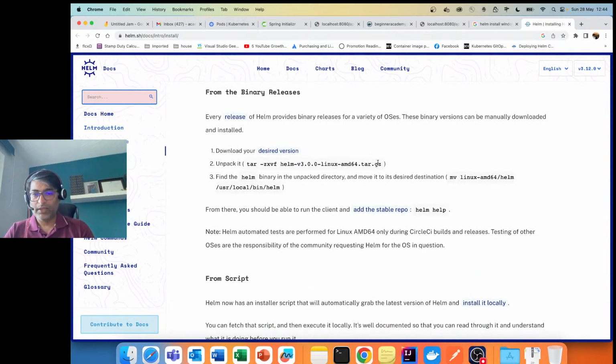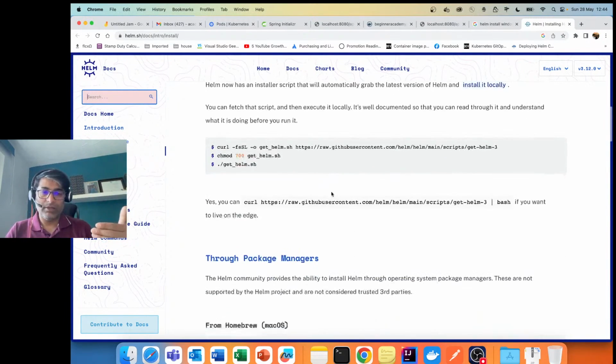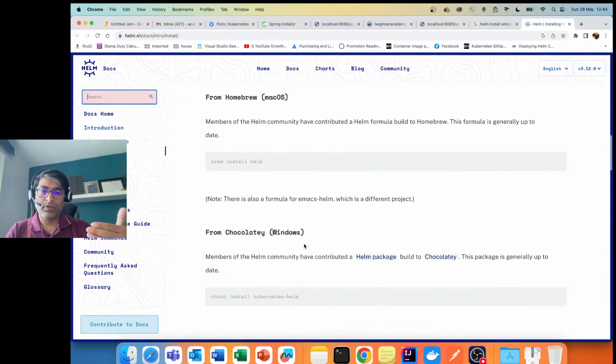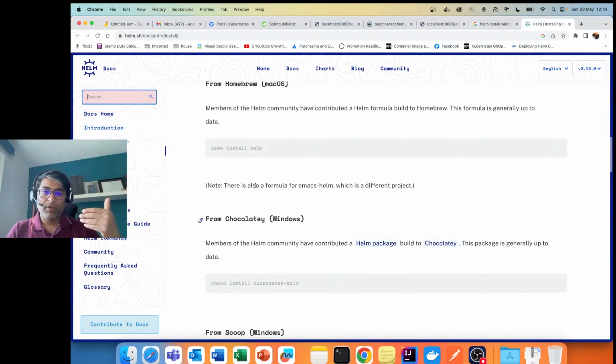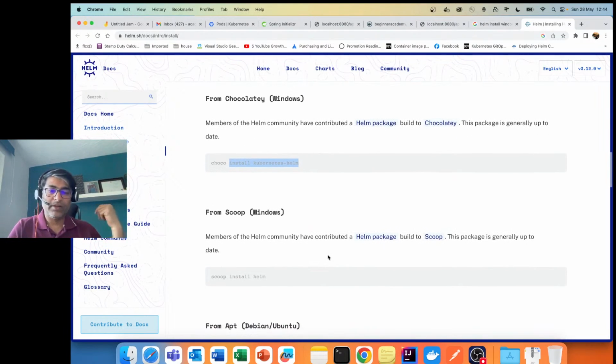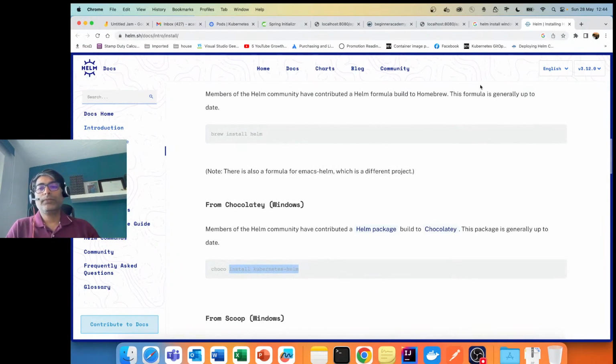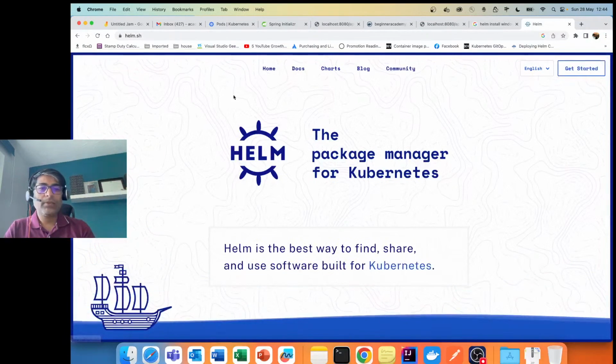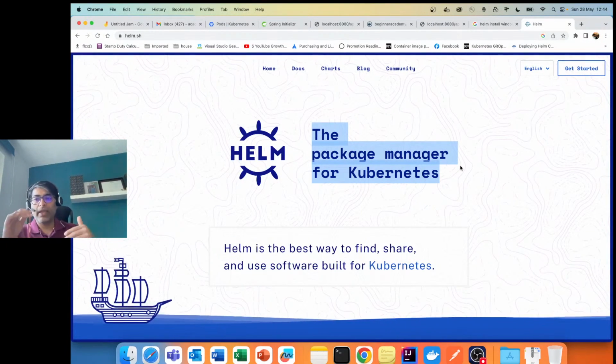You can either tar and untar, or if you are using a Mac, it is a straightforward brew install helm. If you are using Chocolatey, you can use choco to install Kubernetes Helm. So you can ask me, what is Helm? Helm is a Kubernetes package manager.